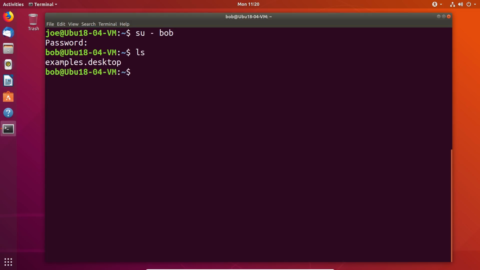We'll list Bob's home directory, and you notice that the only thing we've got is examples.desktop. I don't know if we logged in the first time with the desktop environment, whether it would go on and create the directories that you're used to seeing, like videos, music, documents, and stuff like that. But in my past experience, you don't necessarily get those if you do this from a command line. So Bob is on our system. Yay, Bob. Nice to see you.